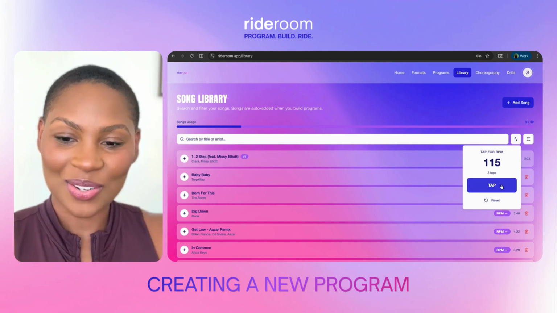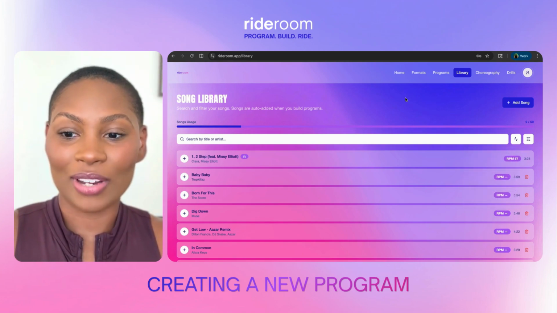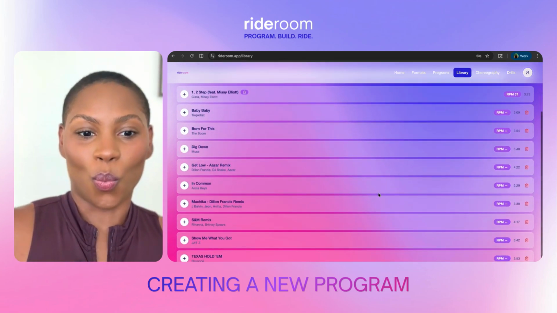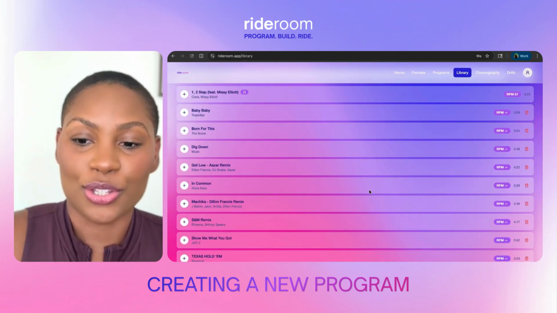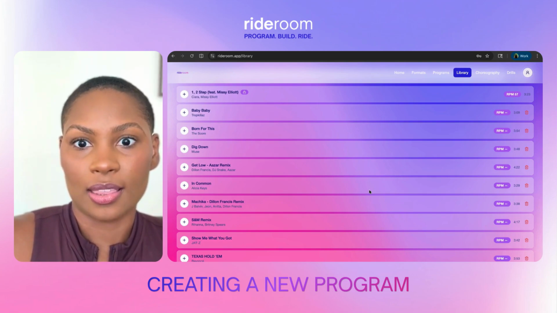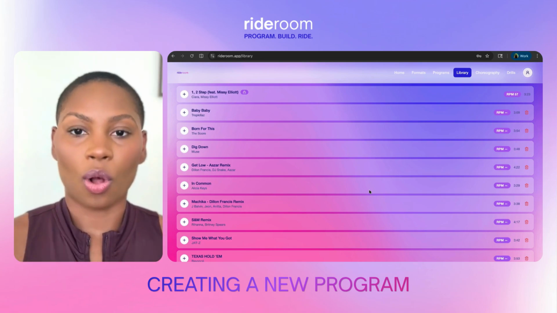Okay. I also want you to notice that all of these songs that I had in my playlist have now automatically populated into my song library. So you can edit here, you can edit in the actual program. The songs that you edit in your song library will stay the same. So if you edit it in one place, it's going to edit it in all places.